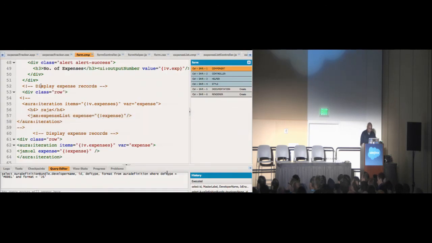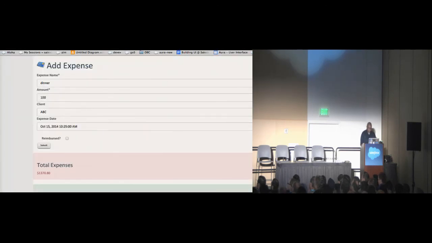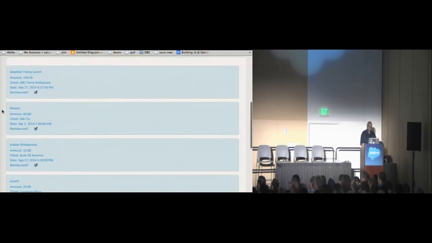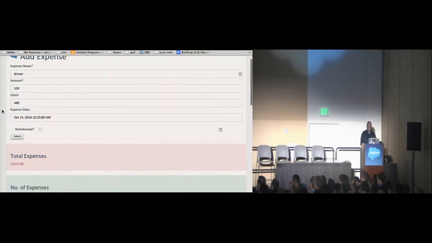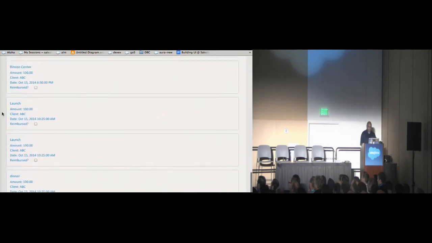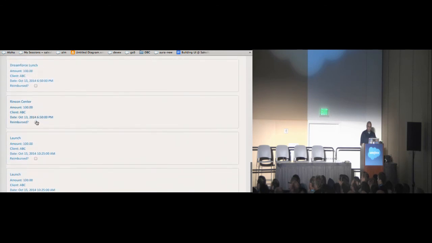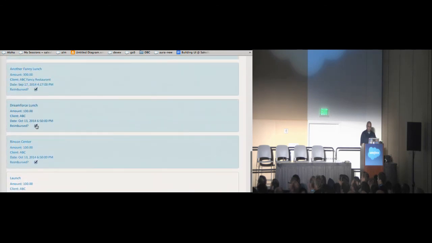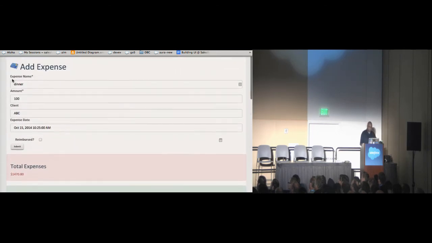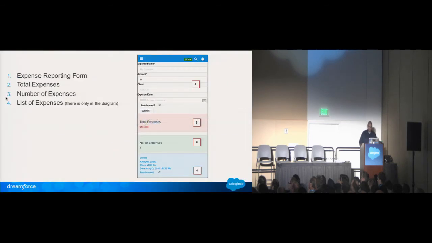So let me quickly show you how it looks. This is just an example of a standalone app. In your browser, it might look like this, but on your tablet, it's going to look like this. So these are all the list of expenses, and I can add a new expense, and it shows up at the bottom. And I can select the reimbursed checkbox, and it actually gets saved in the server. So now that you know how this thing looks, let's see how it is built.